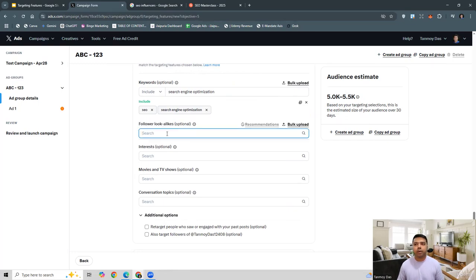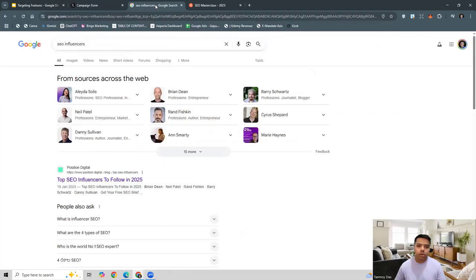The second one comes as follower lookalikes, which we talked about earlier as well. So here you can target specific personalities, celebrities which are relevant to your business and their followers specifically. So we're going to try to target people who are similar to their followers. For example, let's say we are looking at SEO and we want to look at some influencers related to SEO. So what you can do is quickly do a Google search to look at who are the top SEO influencers, and then you can search them out on Twitter.